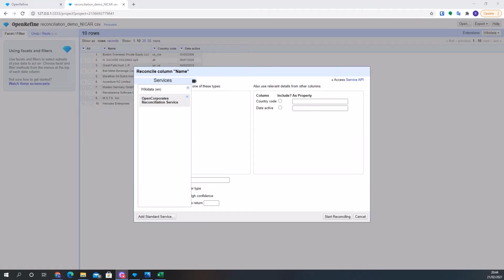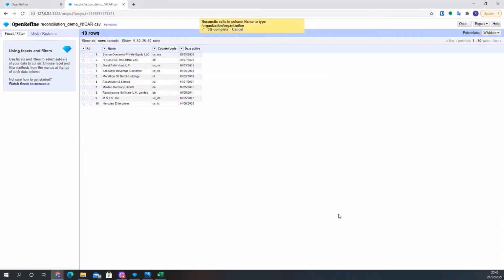Once done, you can map additional columns from the spreadsheet to additional parameters accepted by our API service. For this version of the reconciliation, you can provide a company name, jurisdiction code, and a date on which the company was active. These additional parameters are not necessary, but they will help the service be more accurate. So I'm going to start by showing you without mapping the country code from our spreadsheet, or a date. So we're going to start the reconciliation process by clicking Start Reconciling.